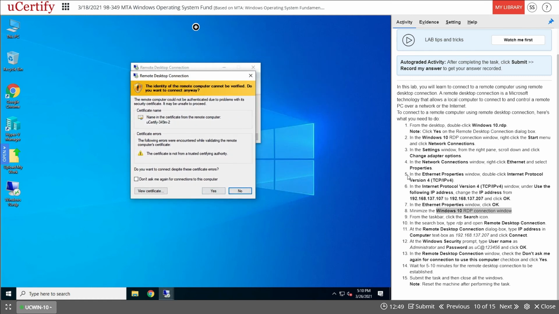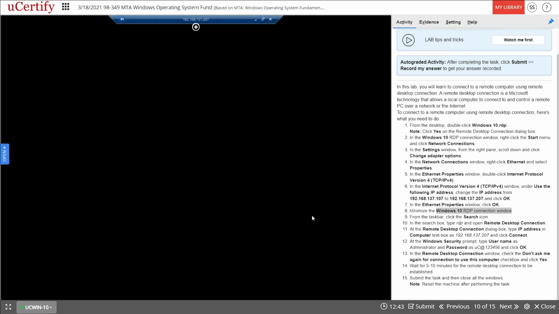All right, and then it says click yes. Don't ask me again. Click yes. It says wait 5 to 10 minutes for the remote desktop connection to be established, and then submit the task, and then close all windows.